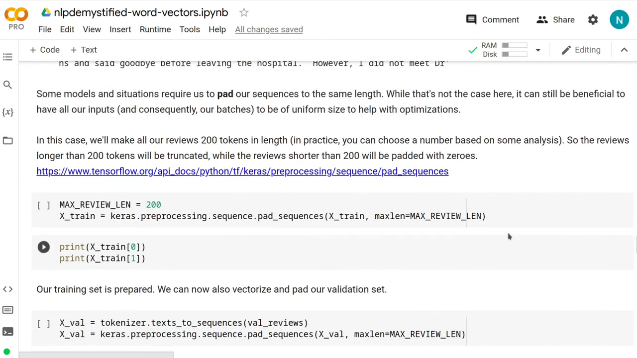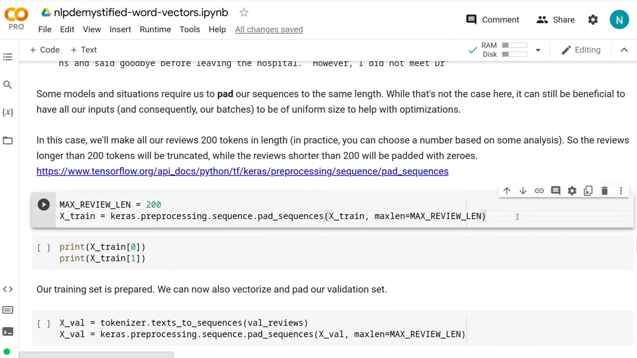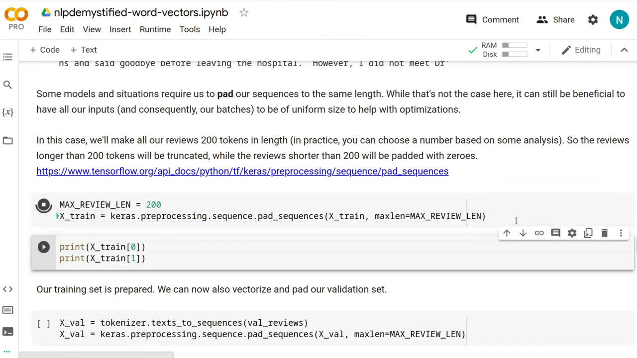Next, what we'll do is pad the review vectors so that they're all the same length. Some models and situations require padding, some don't. This situation does not require it, but we're going to do it anyway as an exercise because it doesn't hurt, and feeding batches of identically sized data to a GPU is generally more efficient. Here, we're capping the max review length to 200. So reviews longer than 200 elements will be truncated, while reviews shorter than 200 will be padded with zeros. I chose 200 just from eyeballing the reviews, but we could also do a more thorough frequency analysis as well.